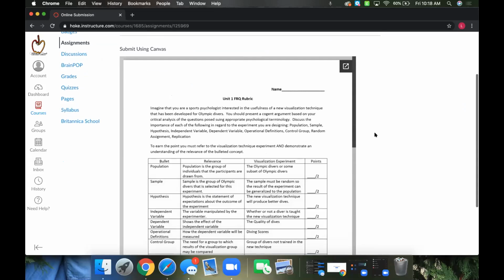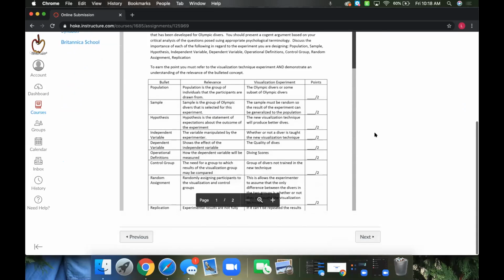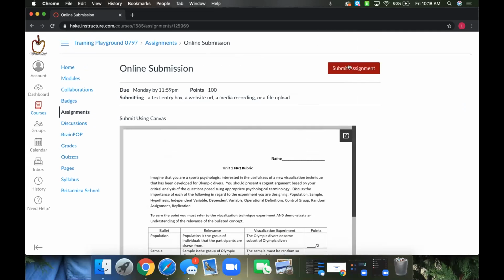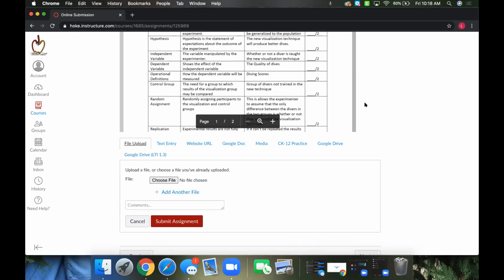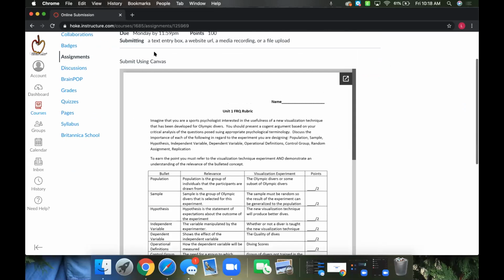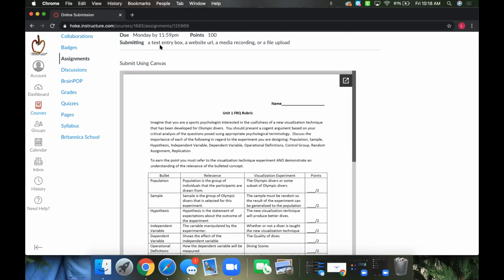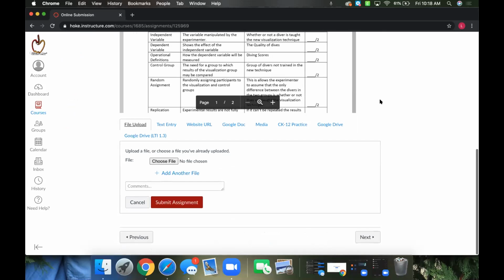Okay. It says submit using Canvas. And then at the top, it says submit assignment. So notice the other one that said no submission didn't have that up here. There was nothing there. And then it also tells the student at the top how they are submitting. So you may want to make sure that your students pay attention to this and you let them know. So a text entry box, these are all of the options that they have to turn in their assignment.